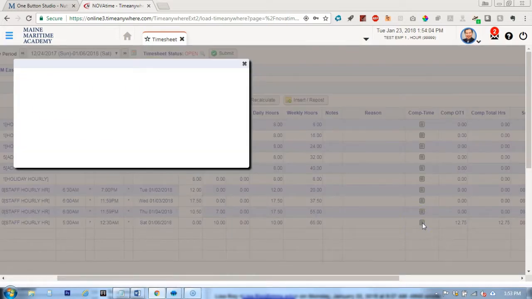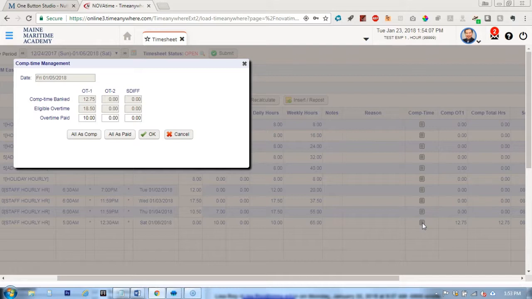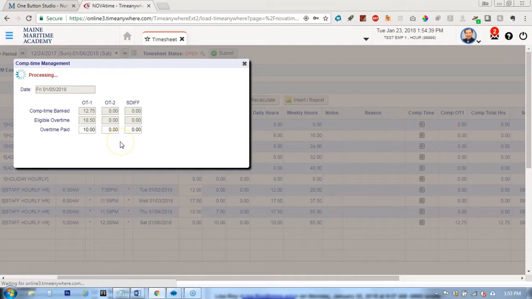So I'm going to go into the comp time bank section. You do that by clicking on that little memo icon. And this individual has already set aside 10 hours to be paid as overtime. If they decided that they didn't want all of that time or any of that time, and they wanted it all as paid before they submitted their time card, they can change their mind. All they have to do is go in and click on all is paid. It takes a couple of minutes to process.